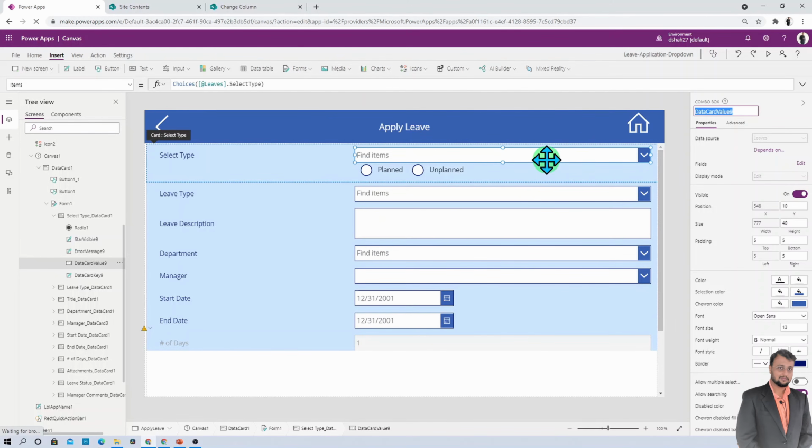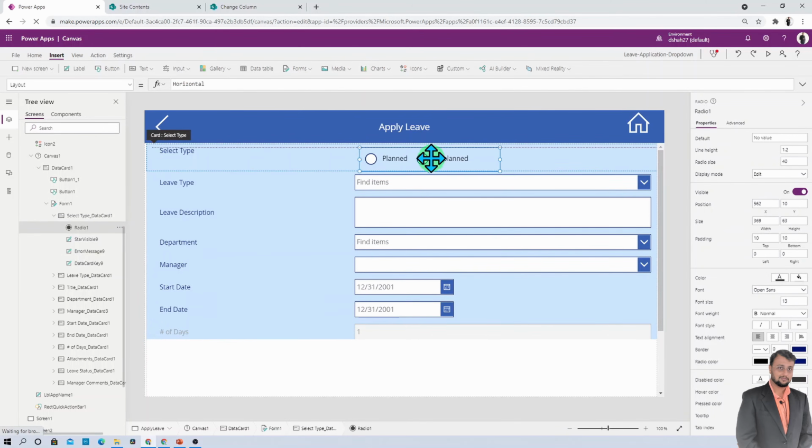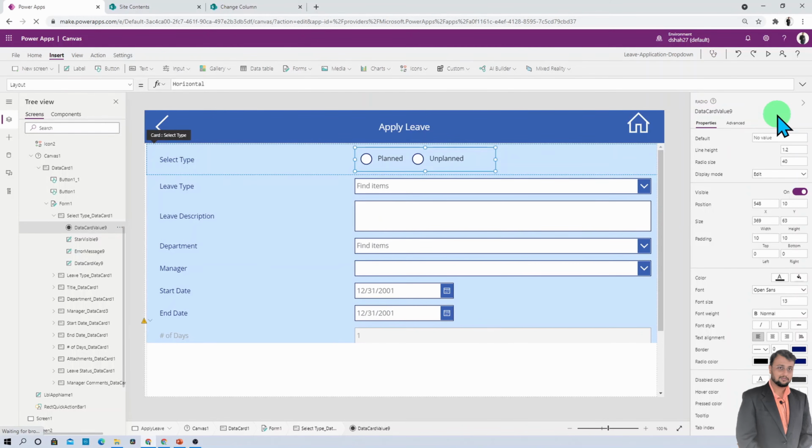Then I need to delete this drop down, means data card value 9. So let's delete this and then rename the ID for this radio button. So I'm selecting this and providing ID as data card value 9. So it's done. Now one more important thing we need to do.